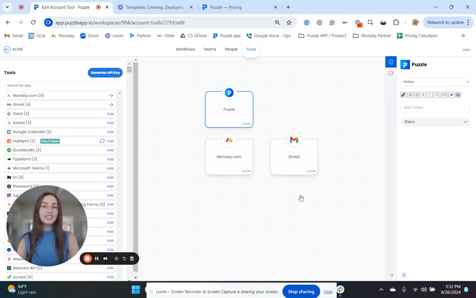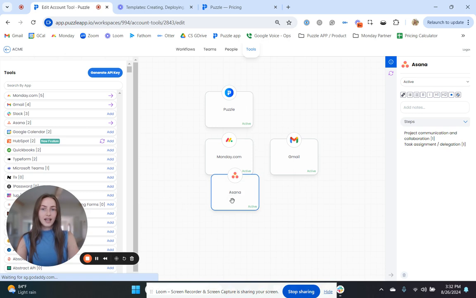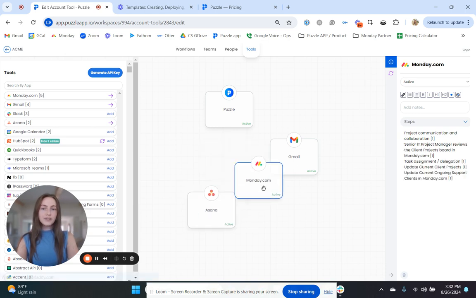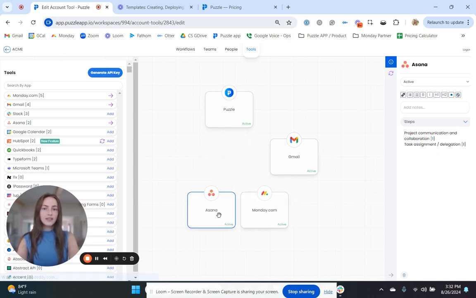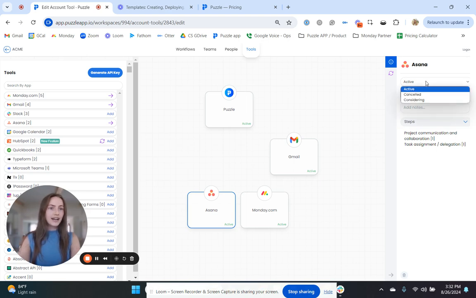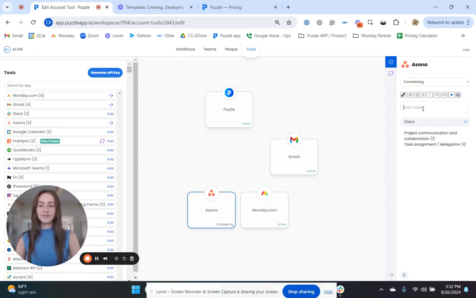When you're working with a client, this is your spot to understand their tech stack and visualize it and take any notes. So perhaps they're in between Monday.com and Asana. We can make note of that here in their tools tab. I'm going to add both tools, Asana and Monday.com. And let's note that Asana, they are considering it, and I'm going to add the reasons here. Acme is considering Asana for the following reasons.